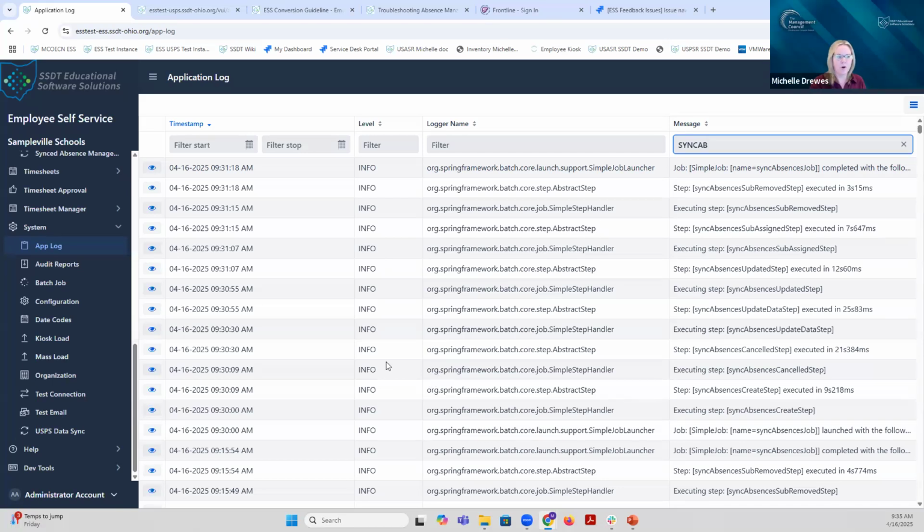Any questions on the batch job or the application job regarding syncing absences, or any questions on the actual configuration option?